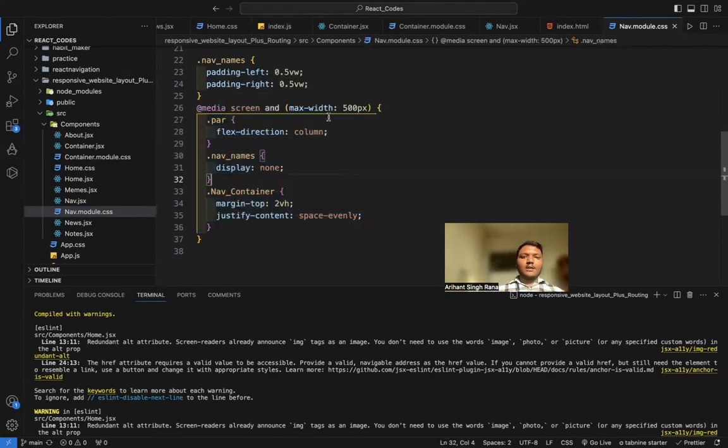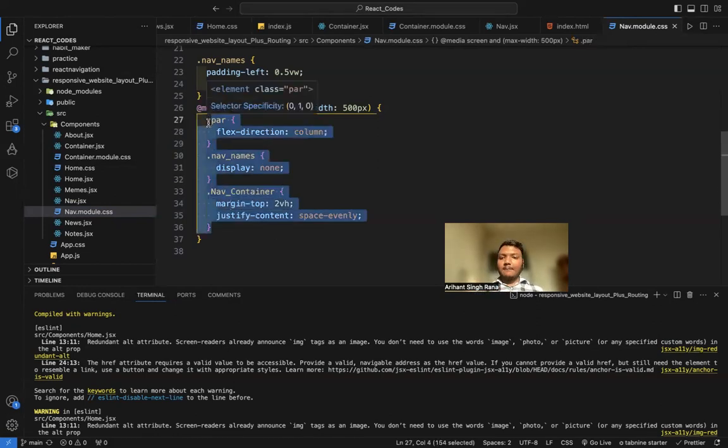So let's go to the condition. As you can see, the condition was max width 500. What happens in max width 500 is that if a screen's width is less than 500, then this CSS would get applied.